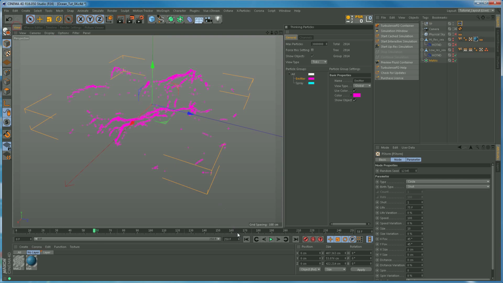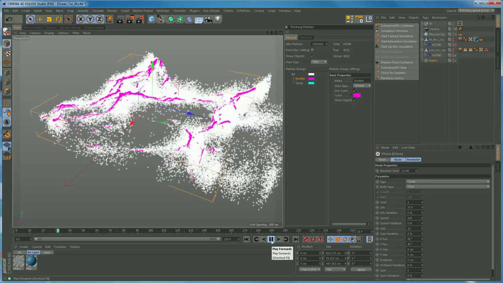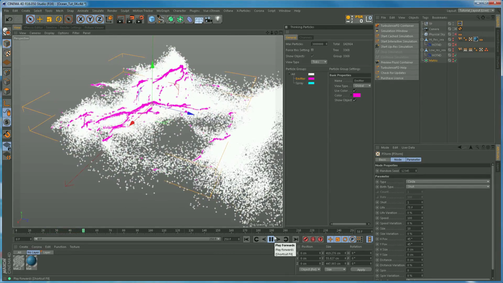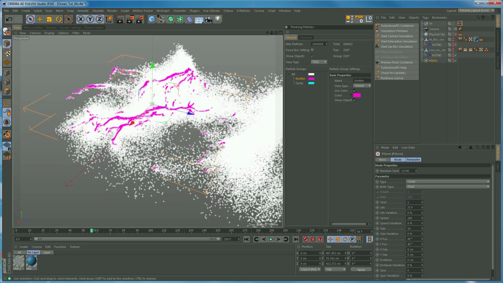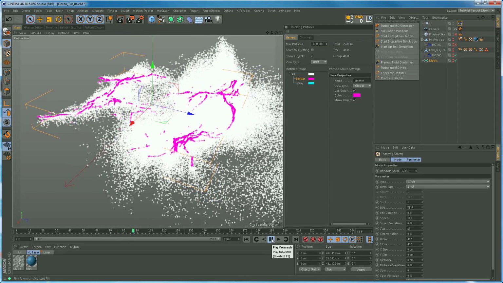So let's just have a look. Go back. There we go. So it's shooting out 1 particle every frame from these pink particles. And it's looking a bit of a mess at the moment, admittedly. But it's working.